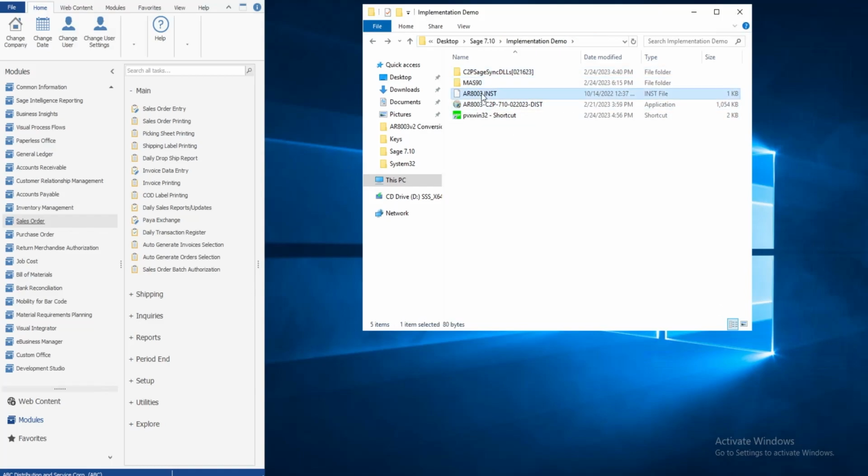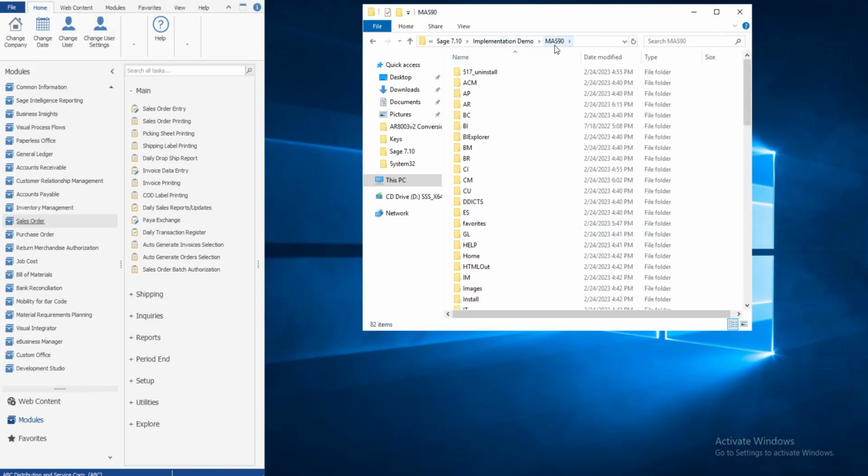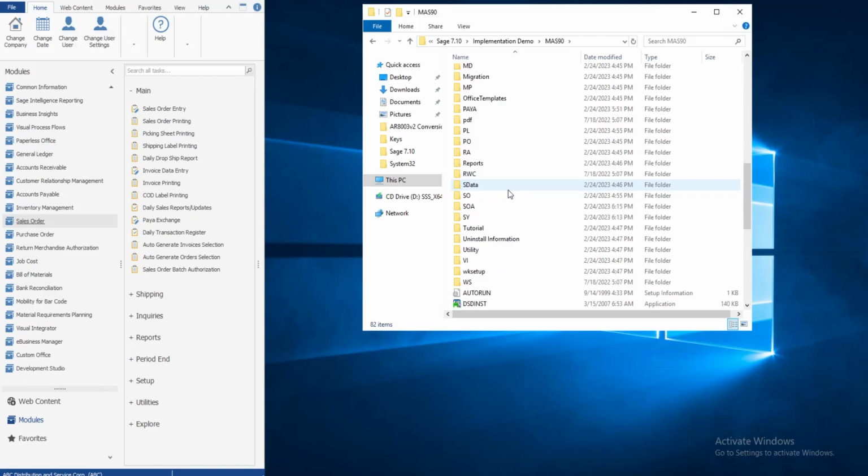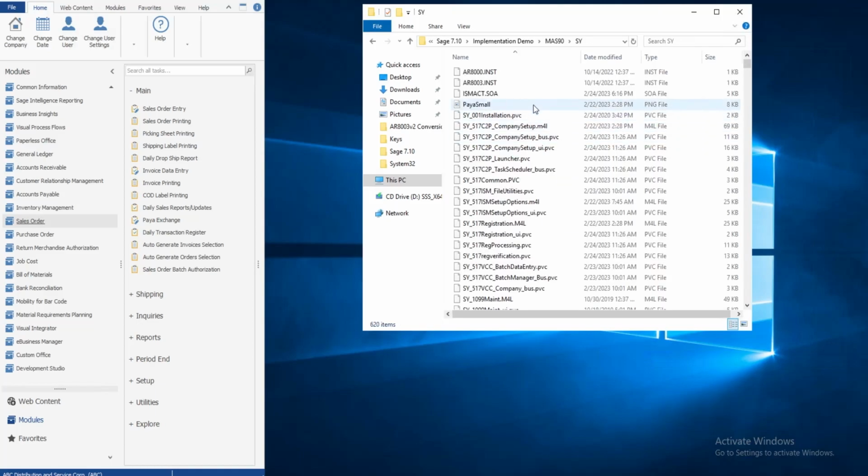Once that is completed, we will take our AR8003.inst file, copy it, and we'll take it inside mas90 to the SY directory, and we'll paste it in here. This is your software key, so it's important that you have it in here, otherwise you will not be able to activate the enhancement.